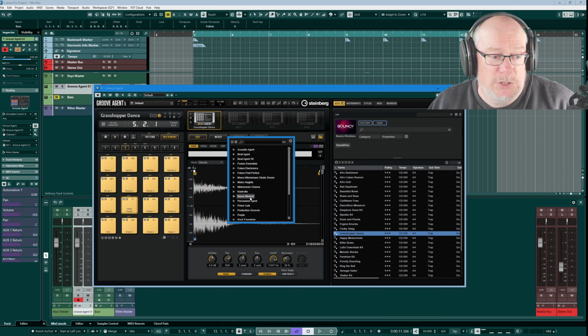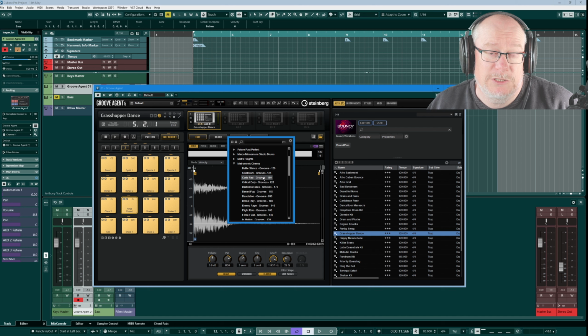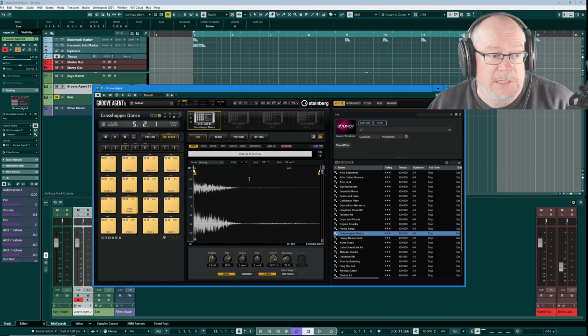And then I randomly just opened a folder. I happened to click on Metronomic Cinema. It could have been any of them. Now, it took 3 or 4 attempts for me to find a rhythm that I liked. I'm just going to jump straight to the one because that auditioning process is tedious. But I'm going to choose the Casbah Crush pattern. Just going to load that into the pattern banks.